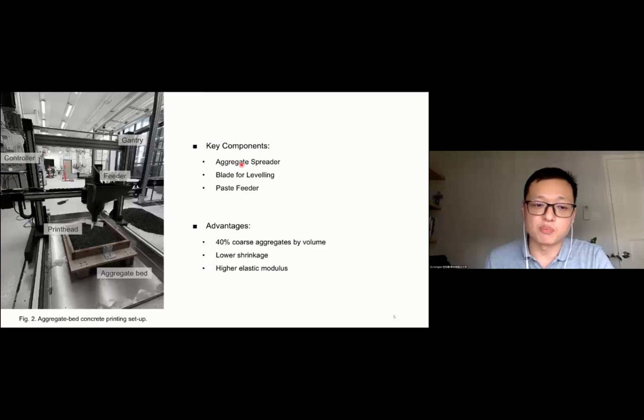So these are the key components. We have the aggregate spreader. You can see the red and white colored spreader. It makes sure the aggregate spread on top of the cement paste is smooth and levelled to the required standard. And we have this paste feeder. Okay, this is the paste feeder.